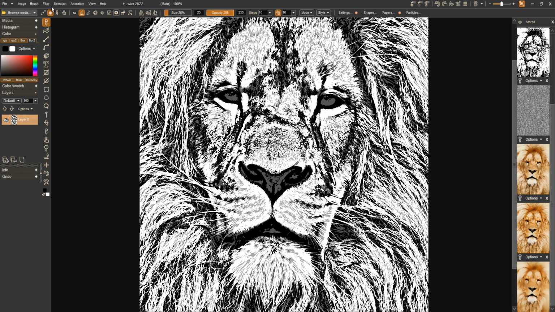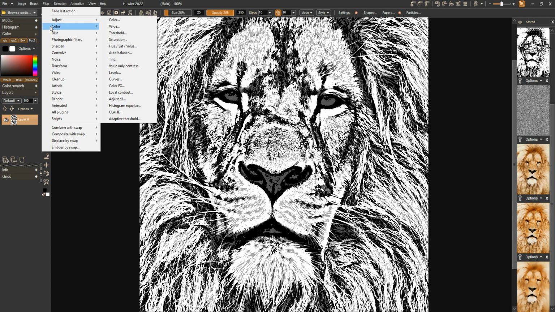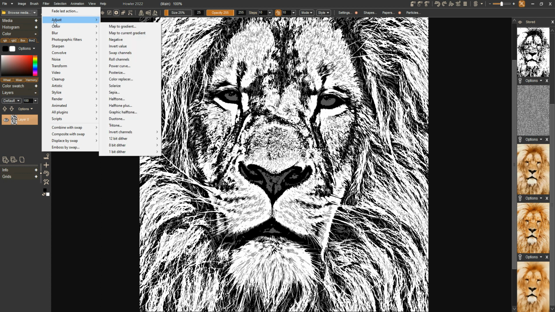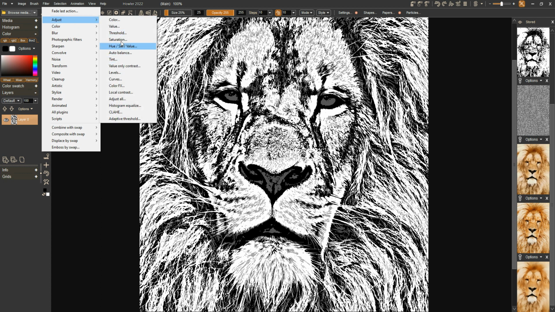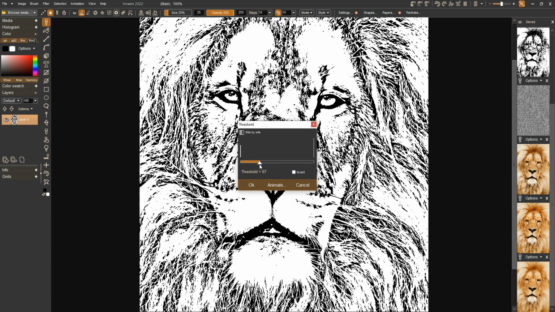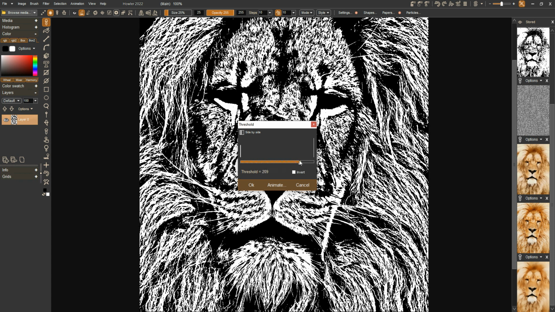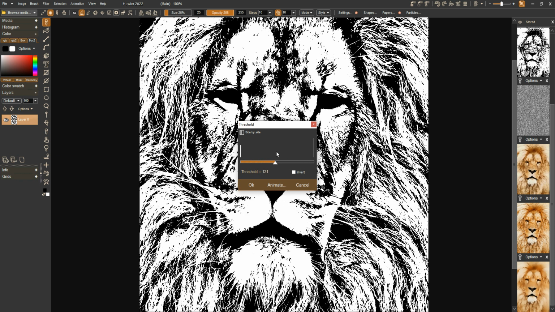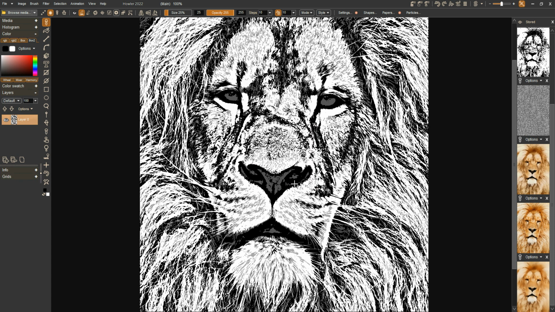One thing you could do, of course, would just threshold that. I'll go to adjust, threshold, and you can see we can threshold that. But that gives us this one level. But what if you could have a level for every pixel on the screen? And that's what we're going to talk about today.